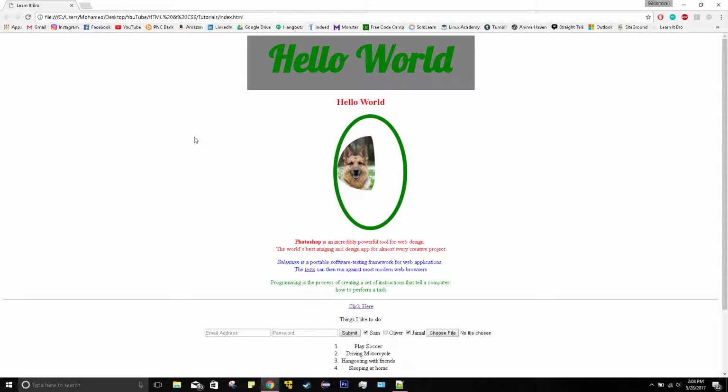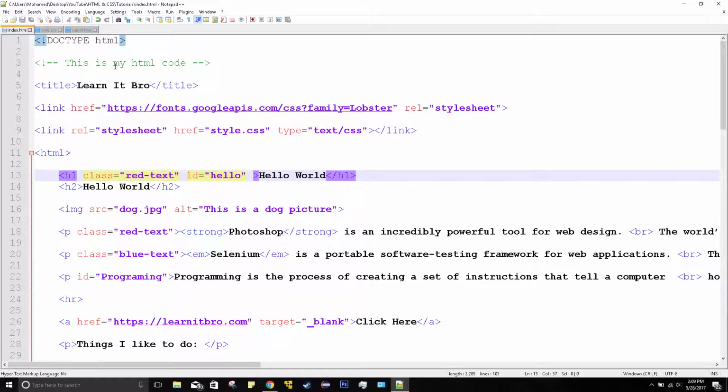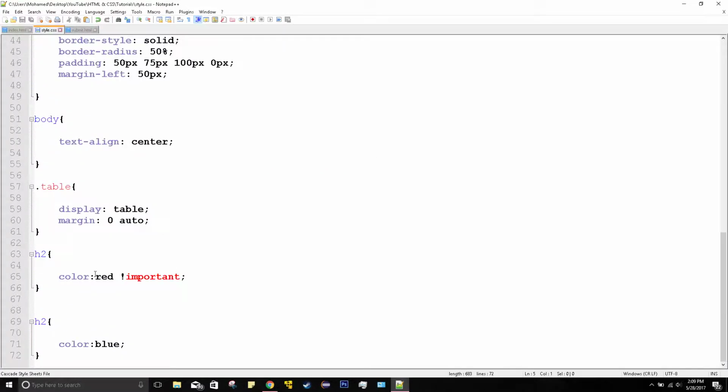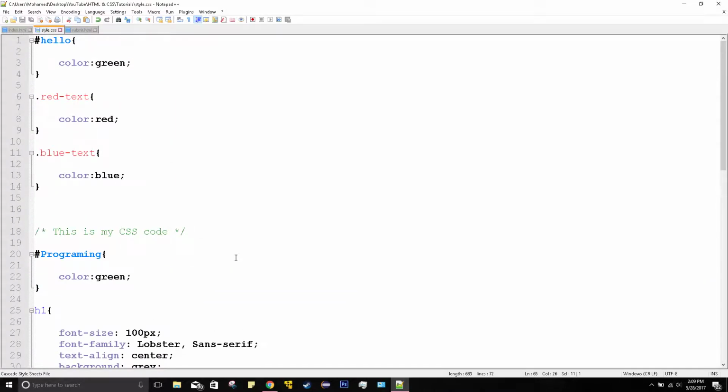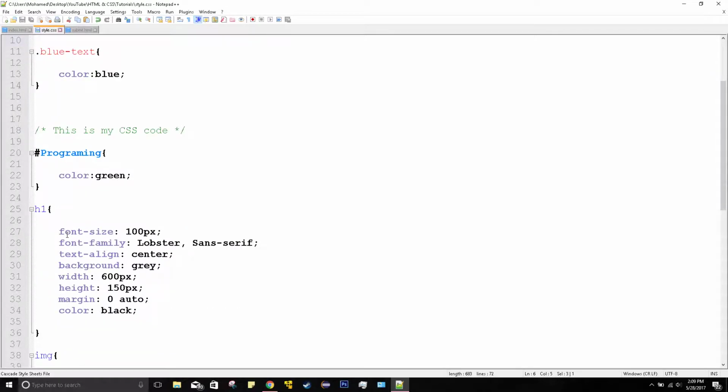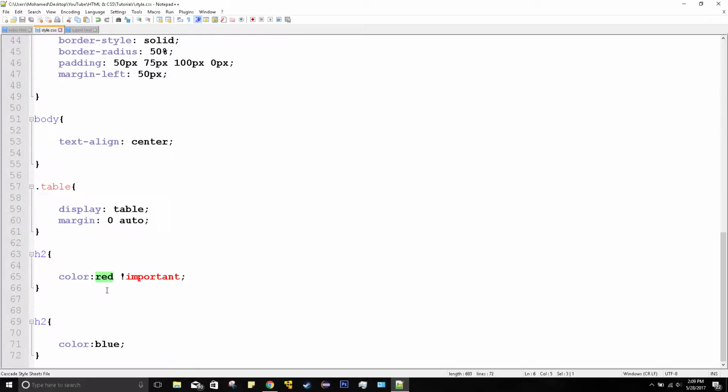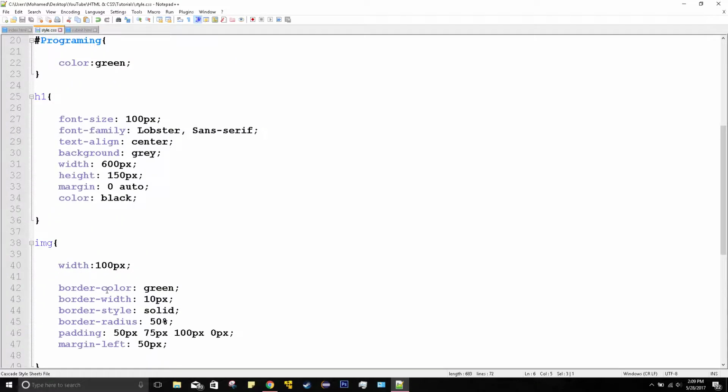So to recap, whatever is strongest is if I write important. That is the strongest one to override with. After that comes the ID, and then the class comes after that. And then there's the order of what comes first and what comes second: whatever comes at the end usually overrides whatever comes first.